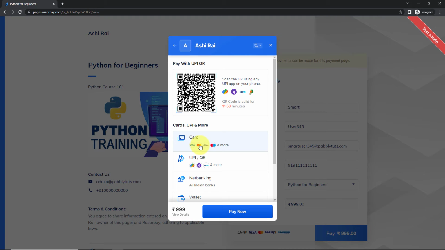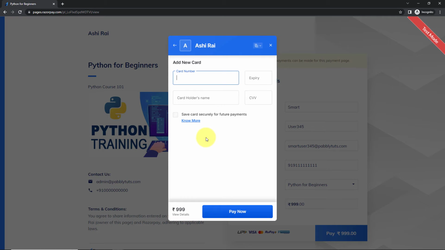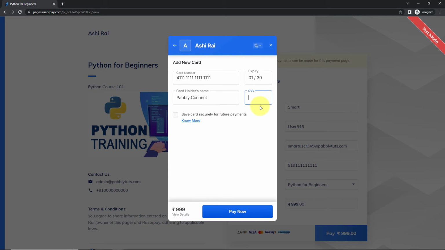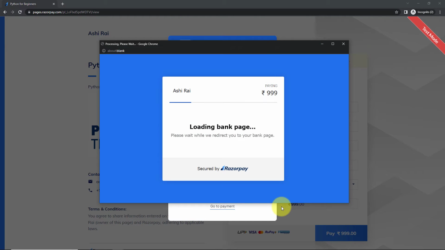Now here it is asking me to select the payment mode. So I'm going to select card. Now the card details that I'm going to enter is just a test card. So here let me enter the details. Okay, now the CVV entered. Let's click on pay now, pay without saving card.